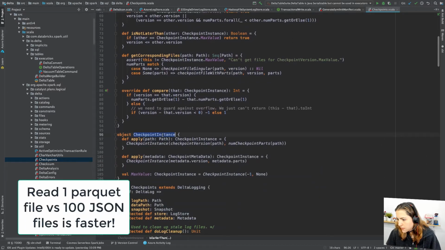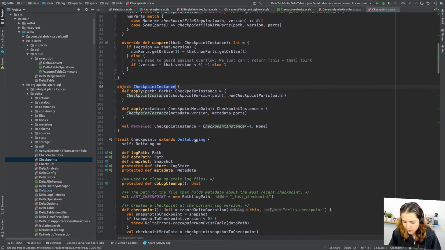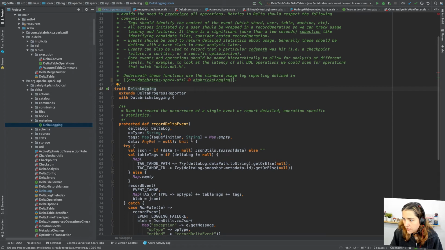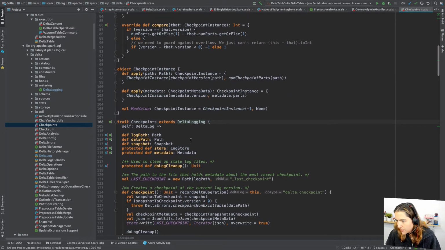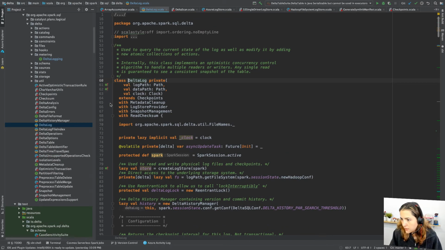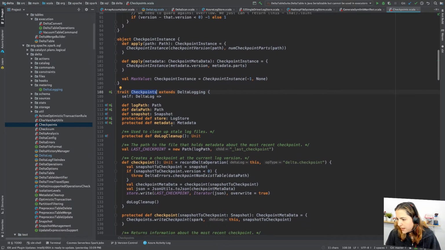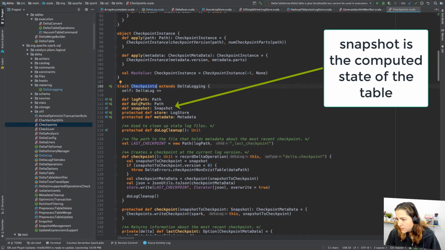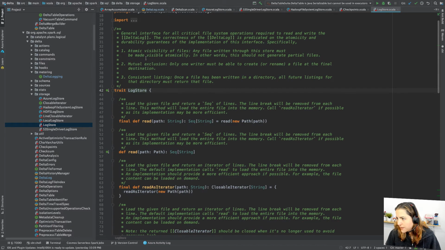Yes. Checkpoints extends the delta logging. And it holds, who implements that? Checkpoints has log path, data path, snapshot, log store, and log store interface for all critical file system operations.